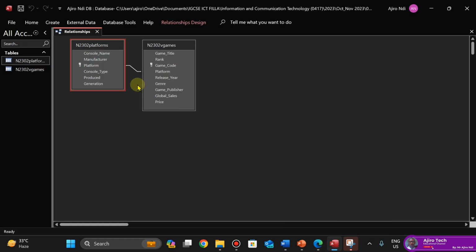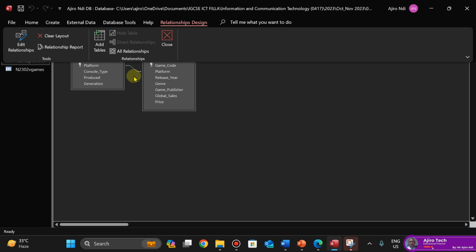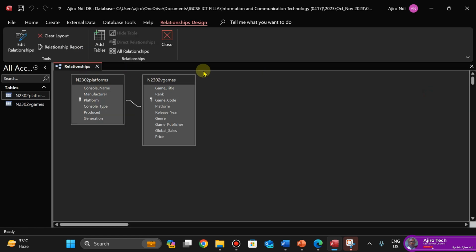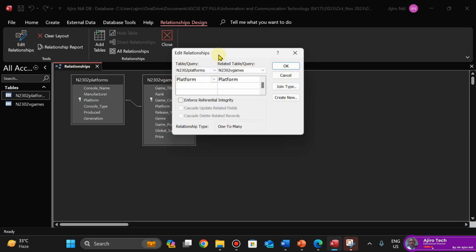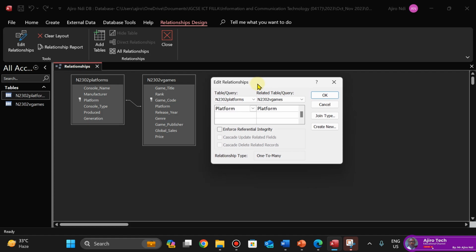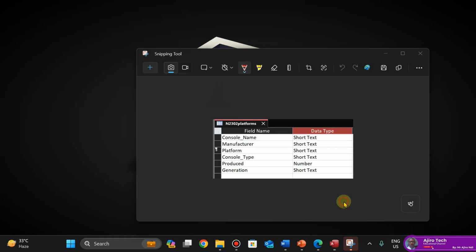So let's do this. Right here, I'm going to click on this line, right click, and then click on edit relationship. Again, you can do this. If you click on the line, always show ribbon, I can also click on edit relationship, and I have this right here. So this is a screenshot I'm going to take. Click on new.